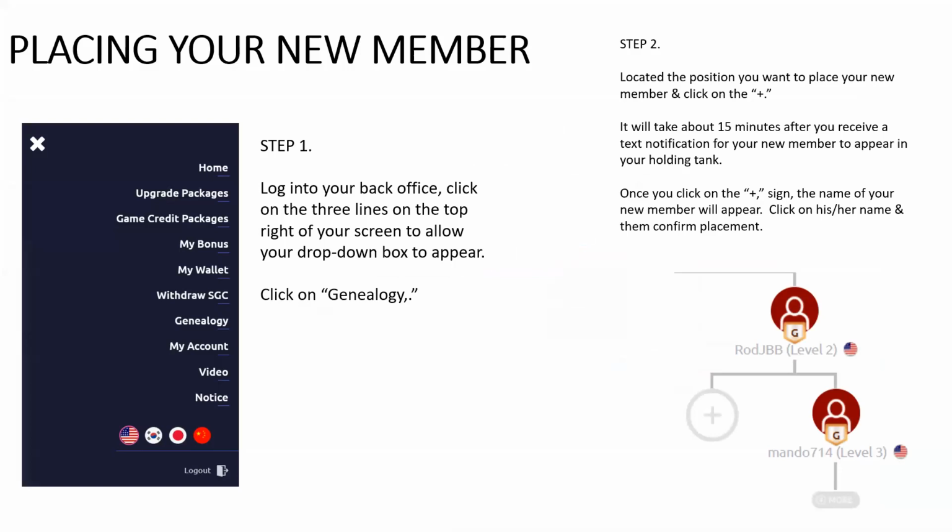So all you need to do is log into your back office and then click on the 3 little lines at the top right. That will pull up your menu or your drop down box. Then click on genealogy. Then what you'll need to do is identify where you want your member to be placed. Very easy. So you get to place all of your members yourself.